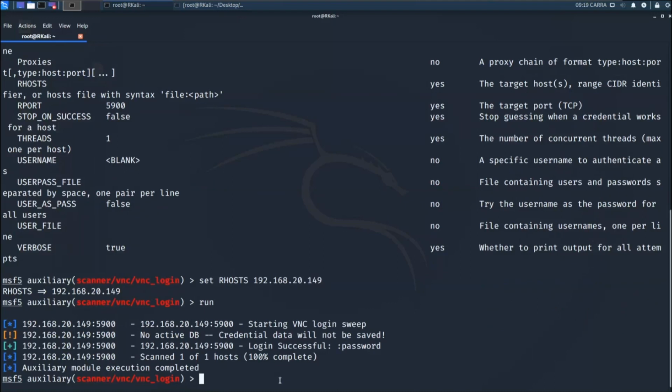If anyone noticed what it has done, it was saying no active data, but it gave me something like login successful, password. Actually, it is giving you the password. It has found the password for the VNC. So if you see the VNC password, the password is password. It has found the password for you already for the VNC.